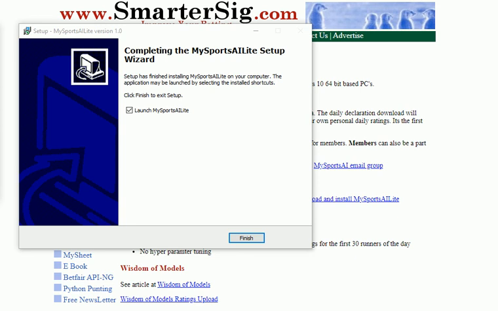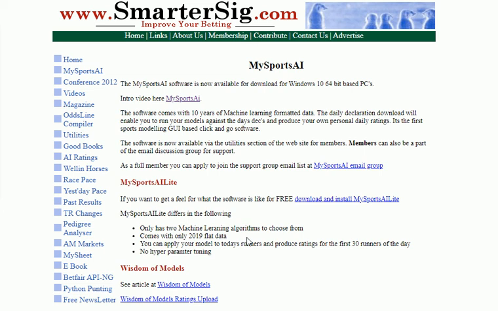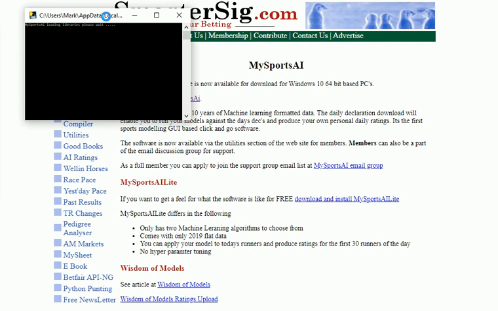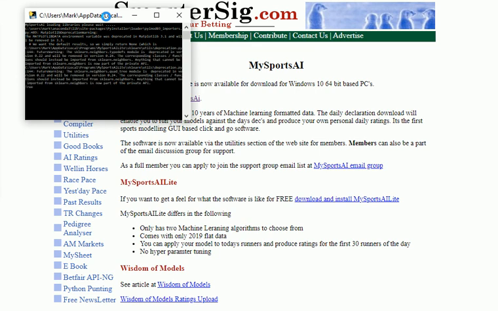Okay, the installation is complete, and the final window is just asking me if I want to launch MySportsAILite once I click the finish button. Well, I do. So if I click finish, we'll now get a small command window popping up, and it'll take a few seconds for MySportsAI to load up. Once it's loaded up we'll just take a quick initial look at it, but then in a following video we'll go into a little more detail about how it works and what we can do with it.